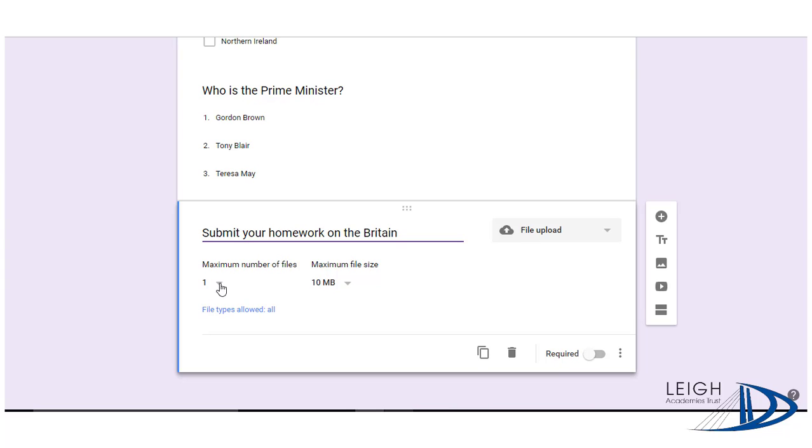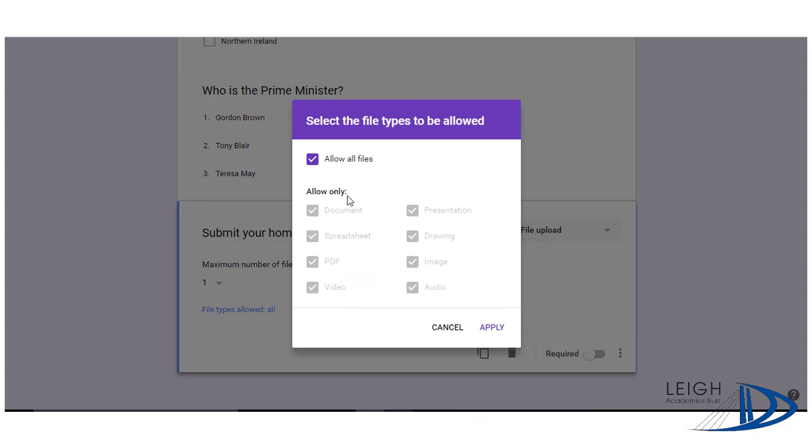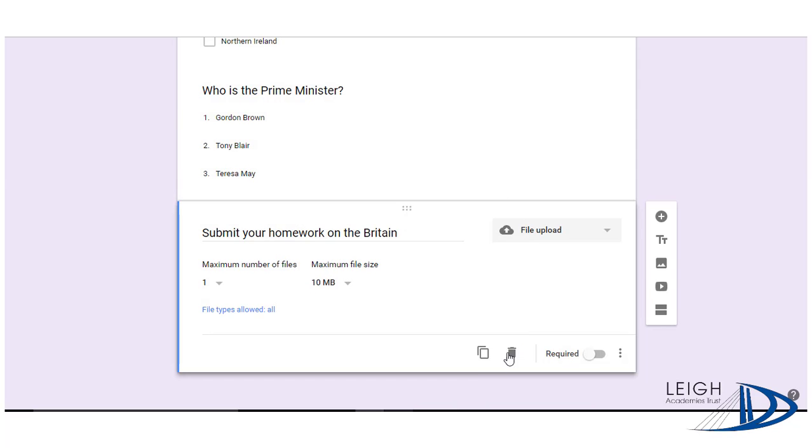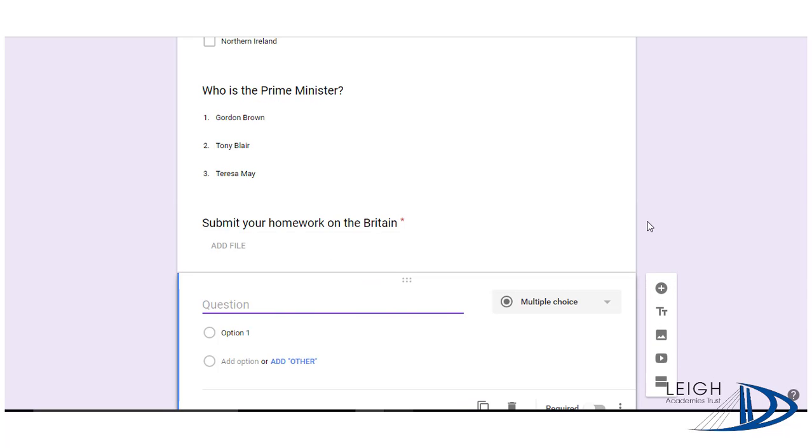And so they can add a file here, the different size that you allow the file to be, what type of file you might want it to be, and that's something they could upload to it. So again, I'm going to make that required. Let's do another question.